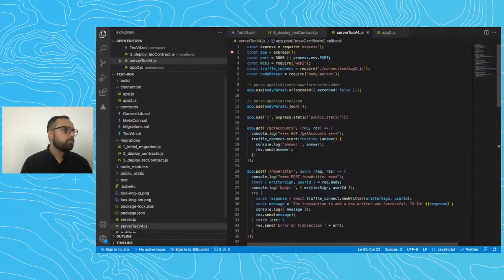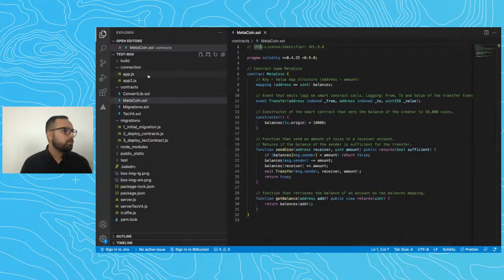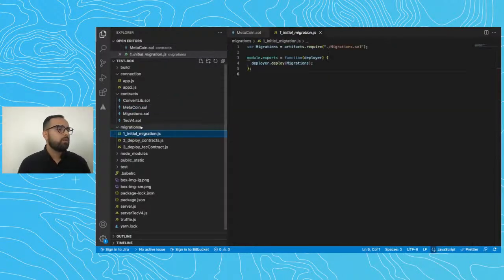Okay, I have opened this. I will open the Metacoin contract. Okay, this is the same contract that we already checked on Remix. It has the Solidity version, the contract name, the balances mapping, the transfer event, the constructor function, the sendCoin function, and the getBalance function. It is the same. Okay, now we need to check the migrations.